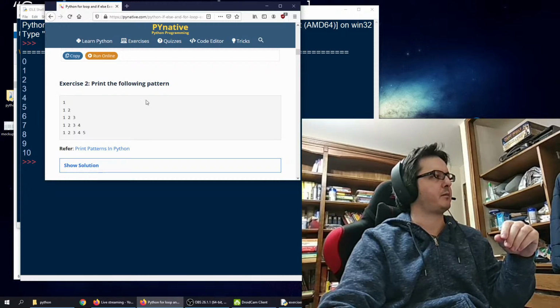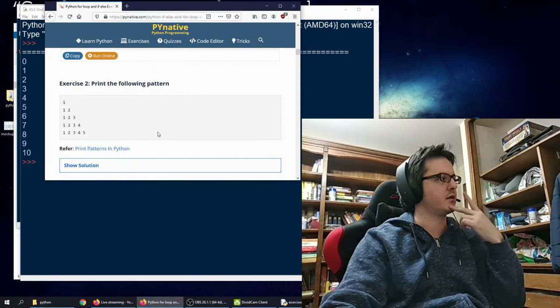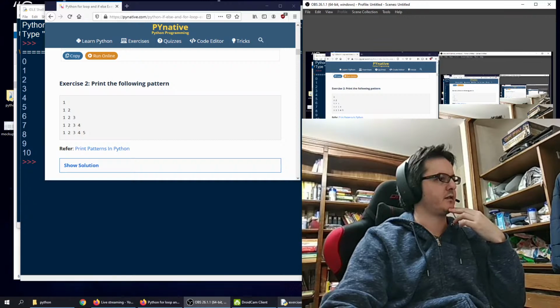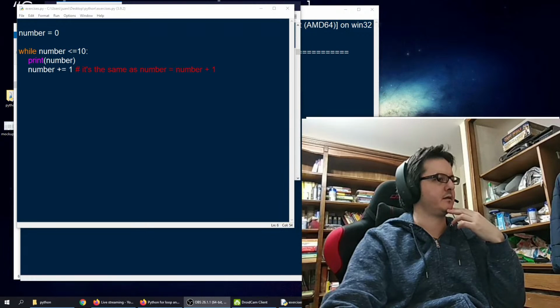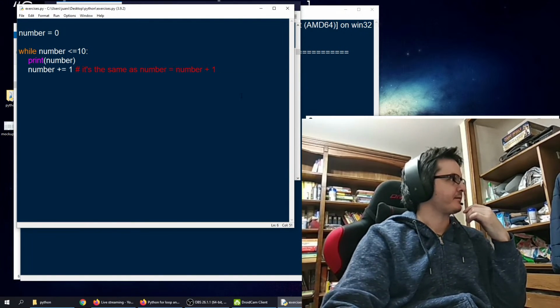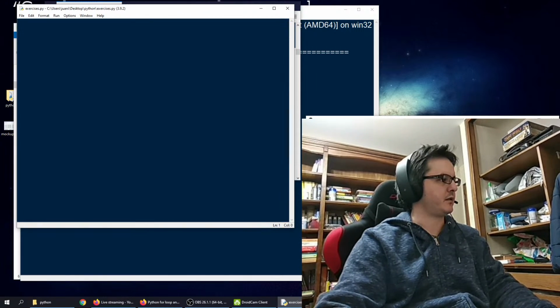Exercise 2. Print the following pattern. This is the same. We are printing numbers. Okay. This one is interesting. Let's check. Oh, sorry about that. It's the wizard behind the curtain. Now, exercises. We want to print 1, 1, 2, 1, 2, 3, 1, 2, 3, 4, 5.